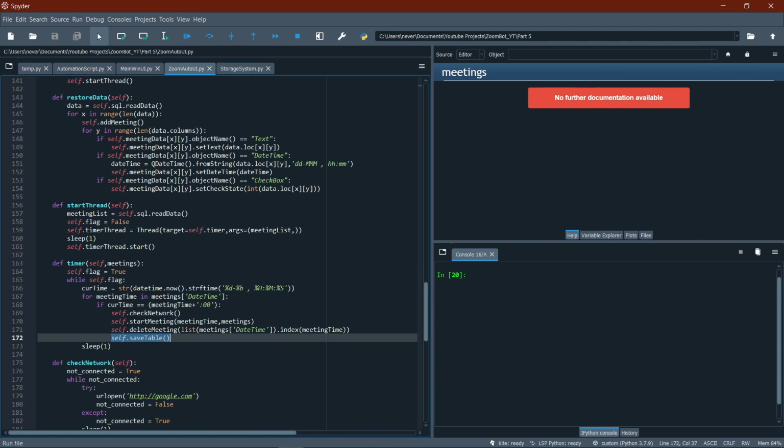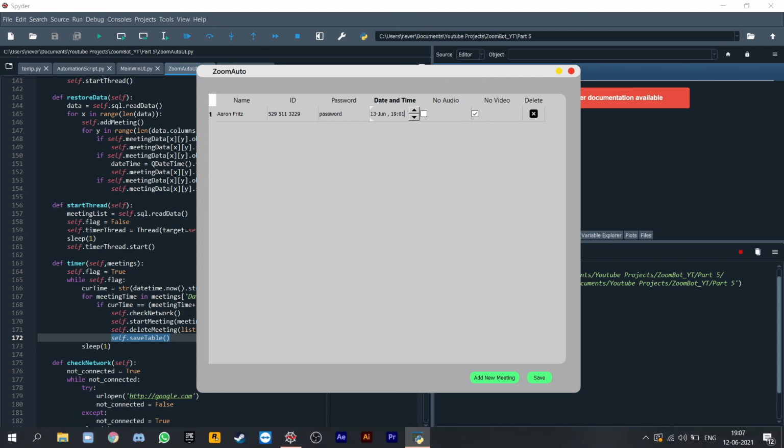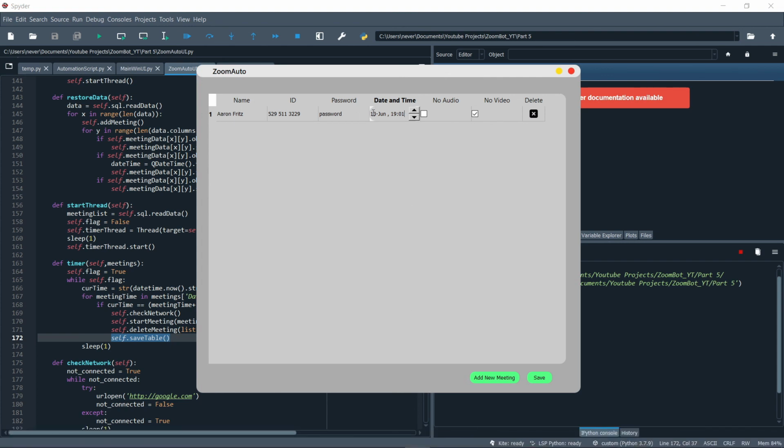So now let's go ahead and test the application. I hit the run button and the application pops up. That's good. And I've given the name, ID, and password. All I have to do is change the time. The current date and time is 12th June, and the time is 19:07. So I have to give 19:08, and I hit save and wait for the application to start.